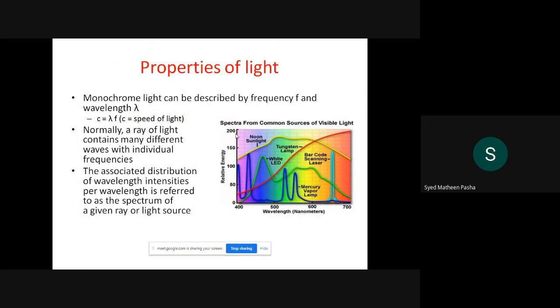The first point is defined as: monochromatic light can be described by the frequency f and the wavelength lambda. I can define the light property as c equals lambda f, where c tells you the speed of light. I can define this equation as the speed of light, at what range the light travels here.